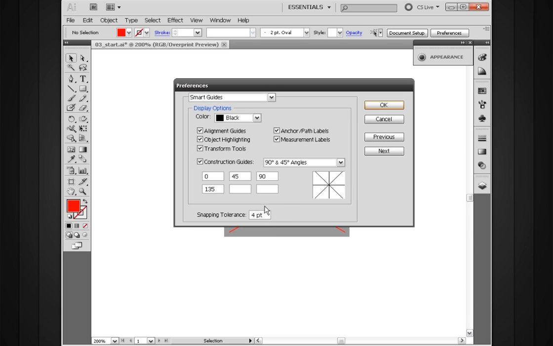I typically leave this at 4 points. You may find that to be kind of generous and may want to reduce that, but for my own liking, I just tend to leave that at 4 points. So let's go ahead and click OK on this.